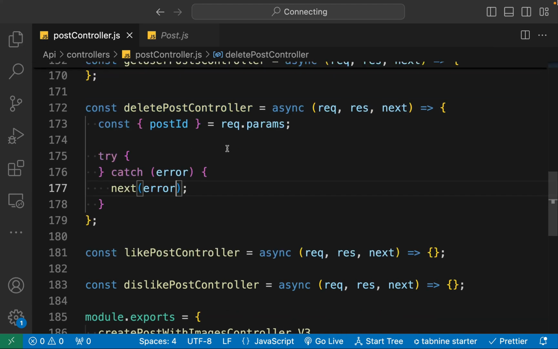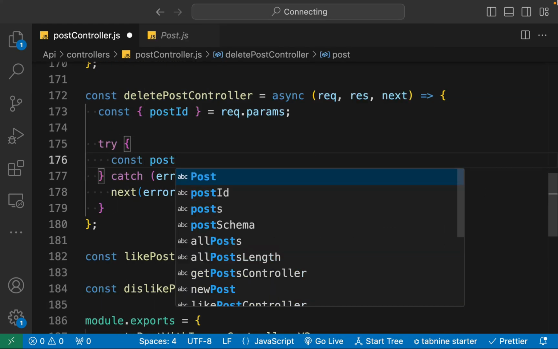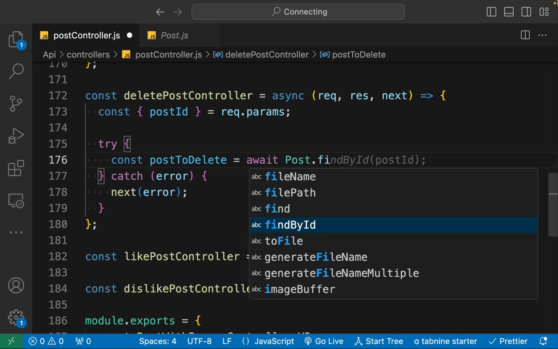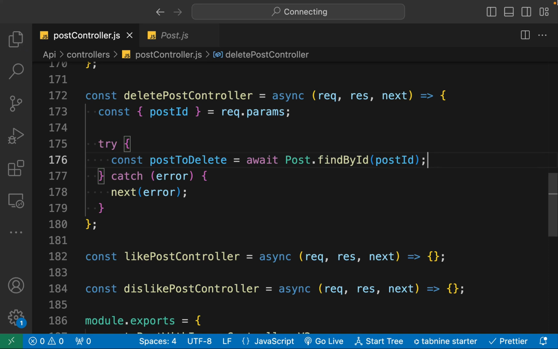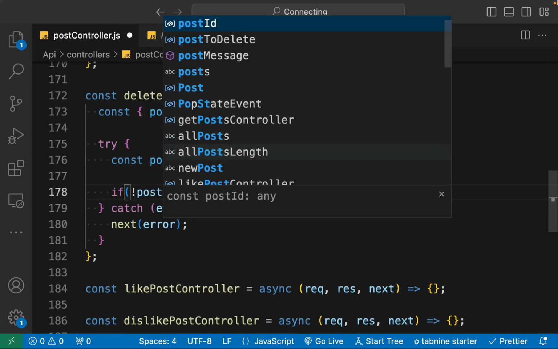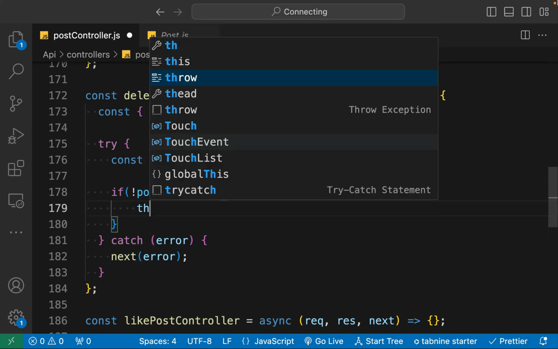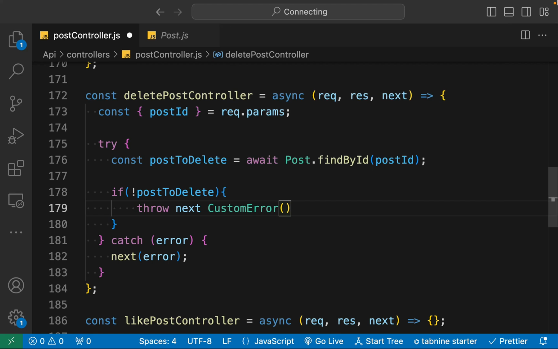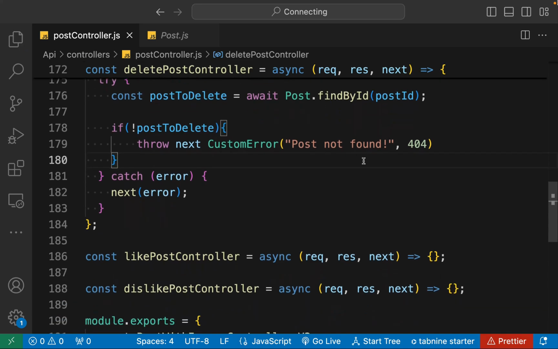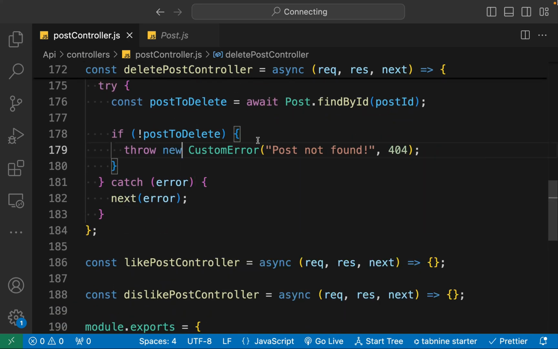Now we can come back here. We have to check the post. So first we have to simply find that post to delete, and then we can simply pass the ID, and it will give us the post. And here we have to check in an if statement if it exists, means if it's the right post. So I'll throw the error called new CustomError, and then we can say post not found, 404, means you have provided the wrong ID. And here I can see a warning, so I have to simply change this to new. So that's what you have to do for the check.